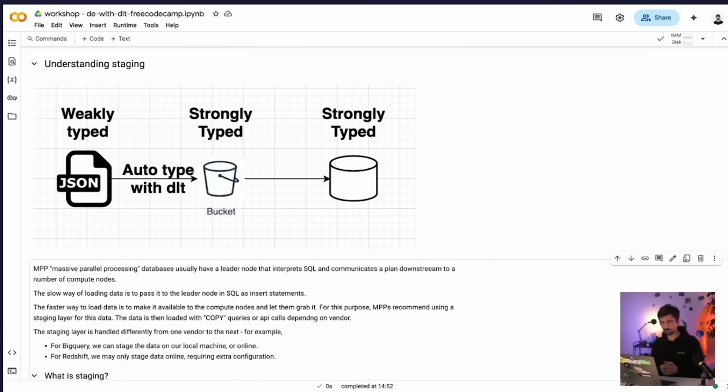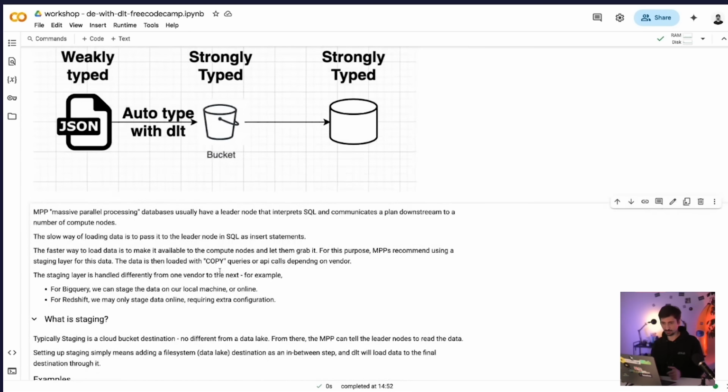One of the things you need to understand about these databases is that they usually have a leader node that interprets SQL and communicates a plan downstream to a number of compute nodes. And there is a slow way of loading data and a fast way of loading data. The slow way would be to pass the data to the leader node. And now we have a single node that can process this data. And if we pass it in SQL format, it's going to be particularly slow because it needs to convert it.